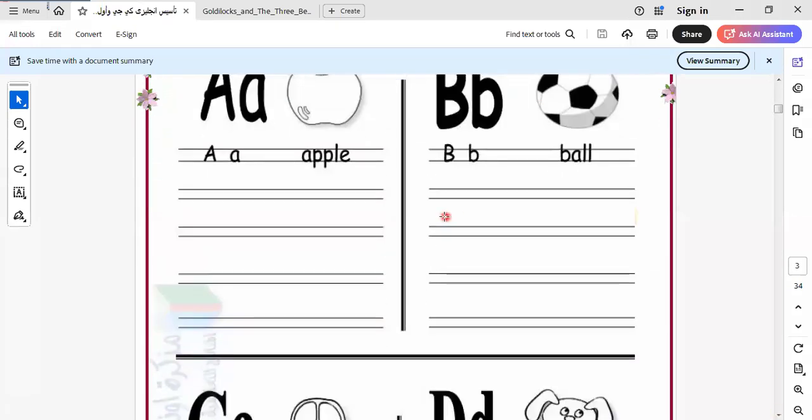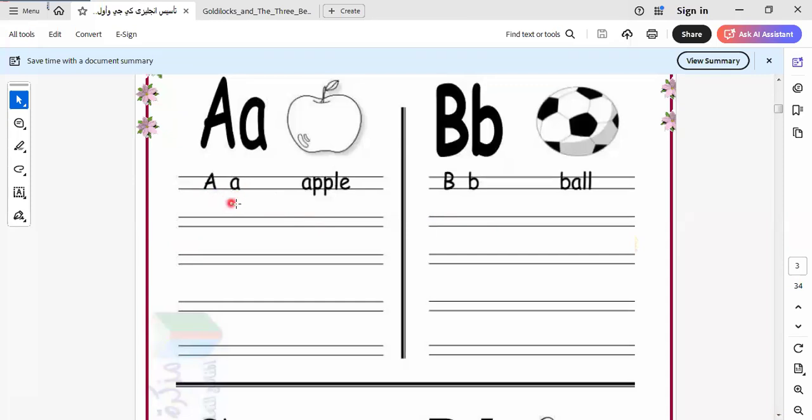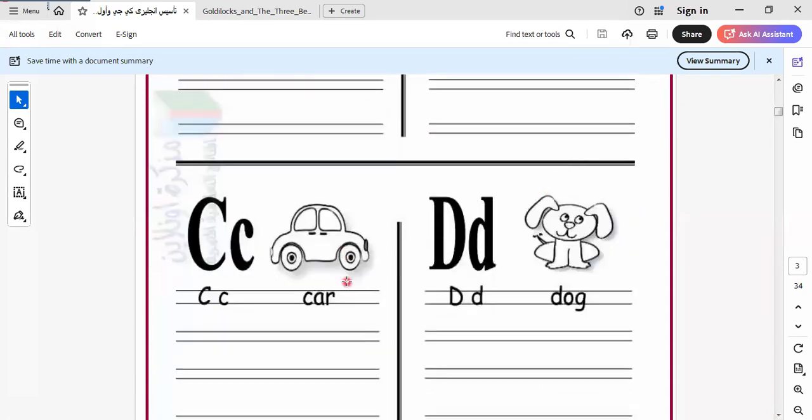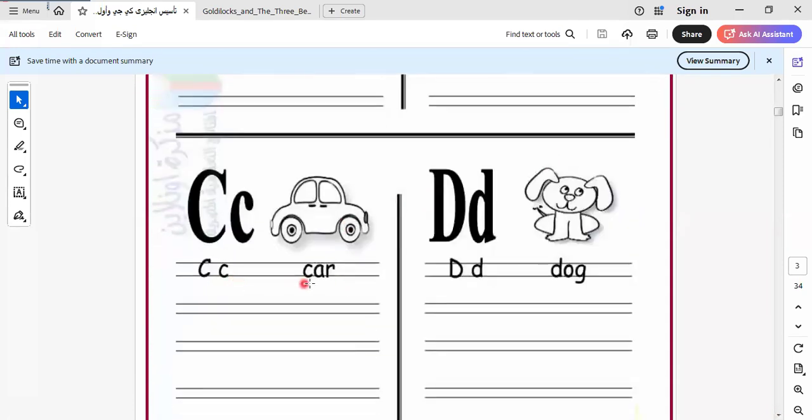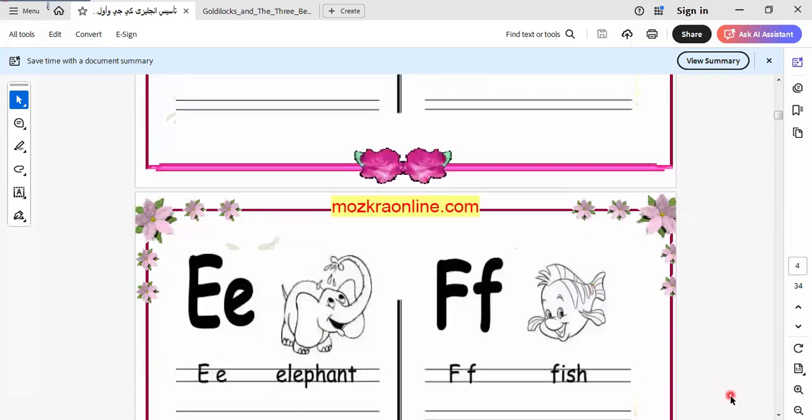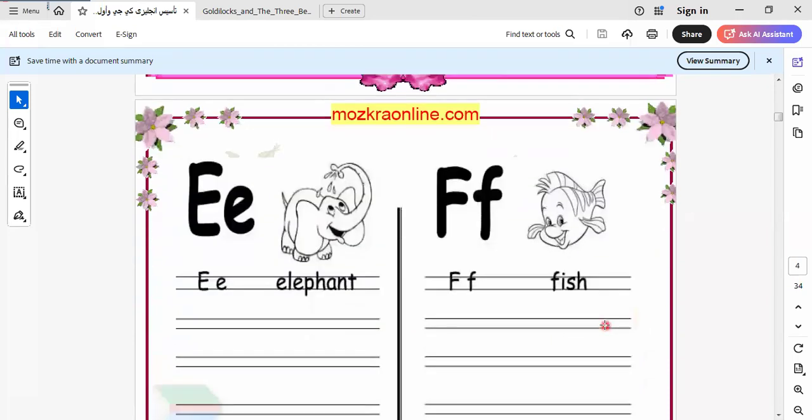Let's revise it together. Here we took capital A and small a, and we know A for apple. Capital B and small b for ball. Here is capital C and small c, car. Capital D and small d for dog. Some of you are saying, Miss Iman, we must keep this vocab. Yes, we must keep this vocab, or these words must be kept.